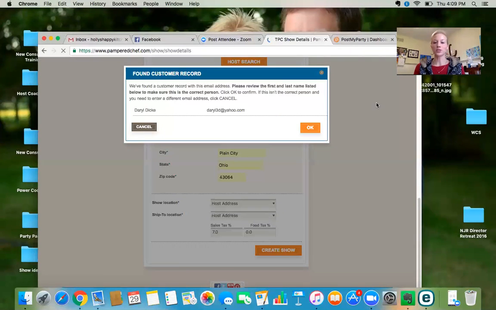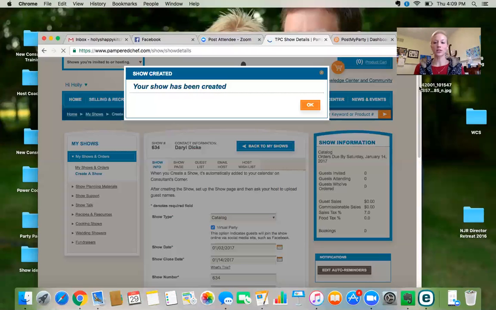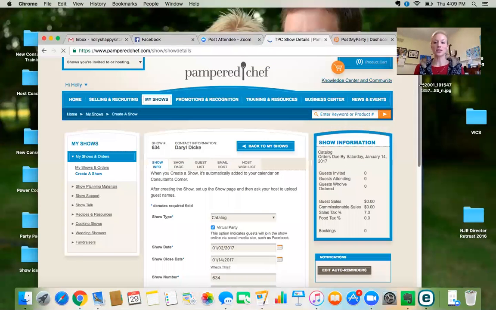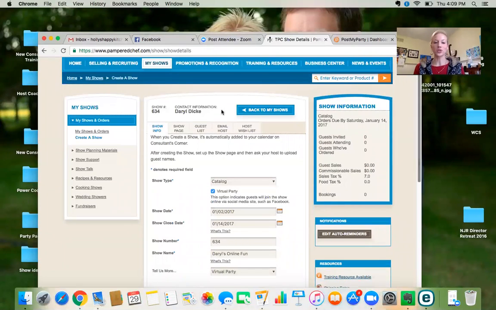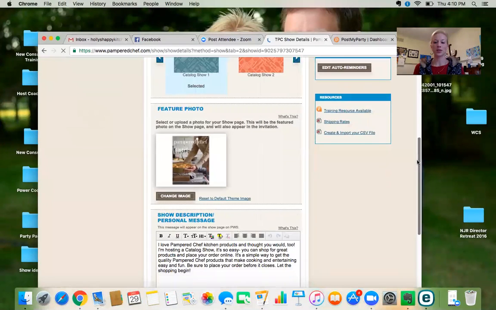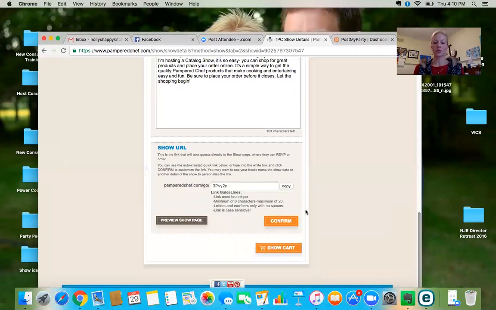And then we want to come up with a direct shopping link that's easy for people to remember. So these tabs up here are what you're going to work with now. We're going to click on Show Page and scroll down to the bottom. And this is where we want to come up with a very specific URL. Every party is going to start off with pamperedchef.com/go/, and we want to change the ending part.